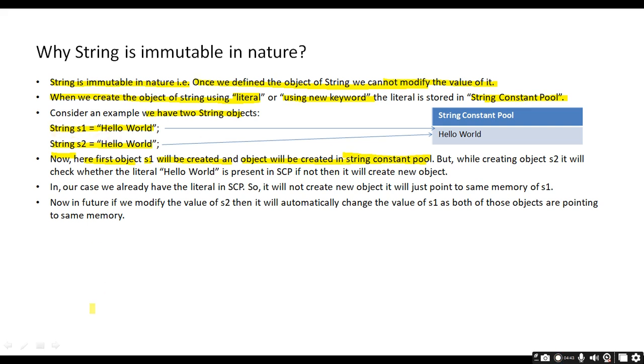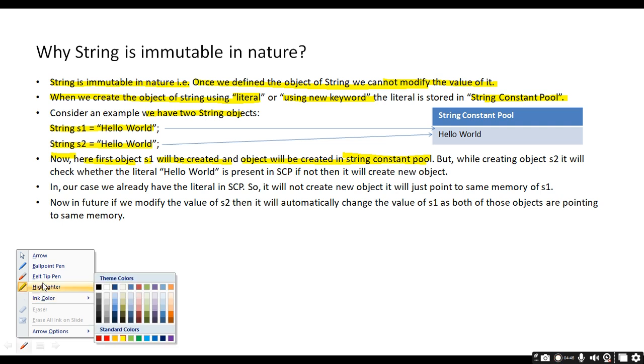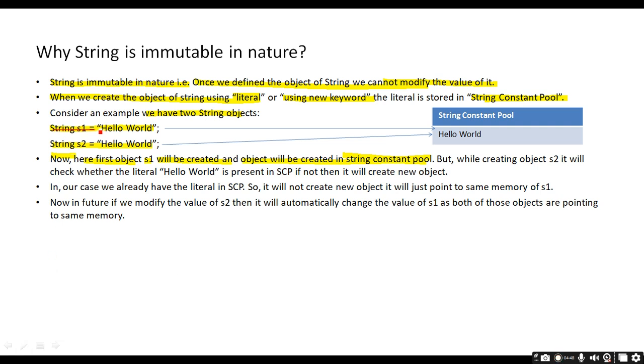When we create this first object, string s1 = "hello world", that literal will be stored in the string constant pool. The string constant pool is nothing but a memory. We'll look at it in detail going further. So it will get stored in the string constant pool. But while creating the second object, string s2, it will check whether the literal hello world is present in the SCP.